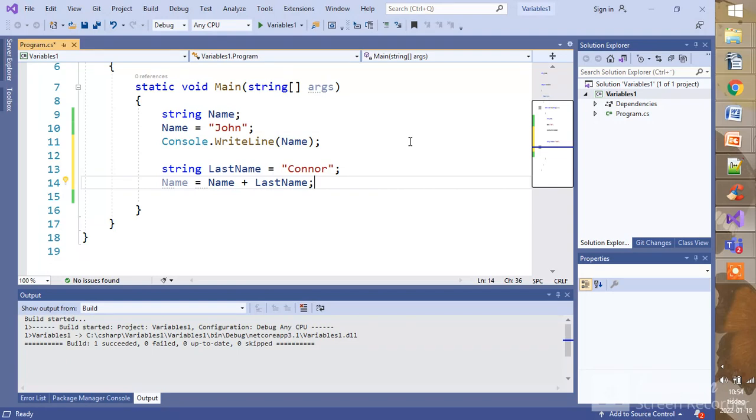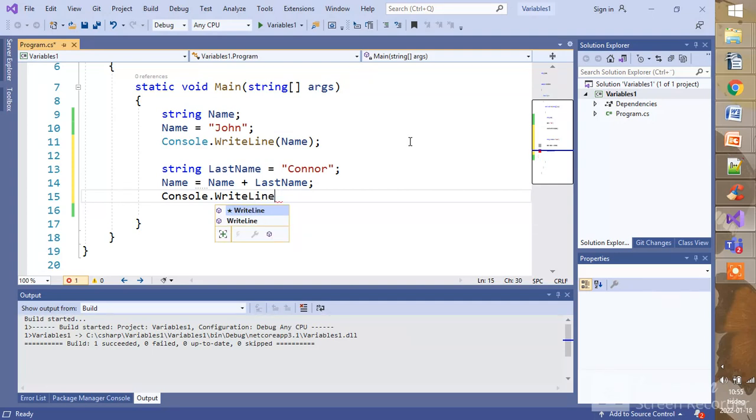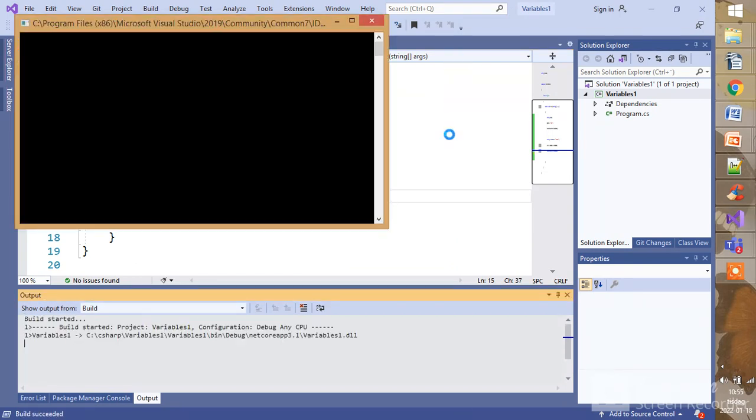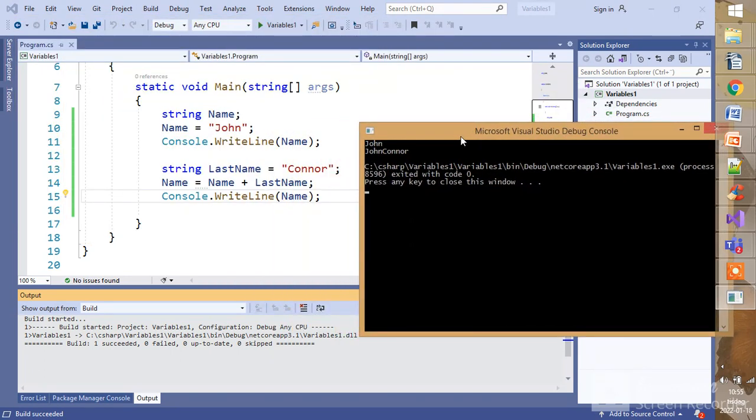Now I have used the plus sign to put two strings together. So now the phrase John Connor has been stored in the variable name. If I print this variable, if I print the variable name now, then we will see that both the first name and the last name are printed to the terminal. Notice that there is no space between John and Connor.